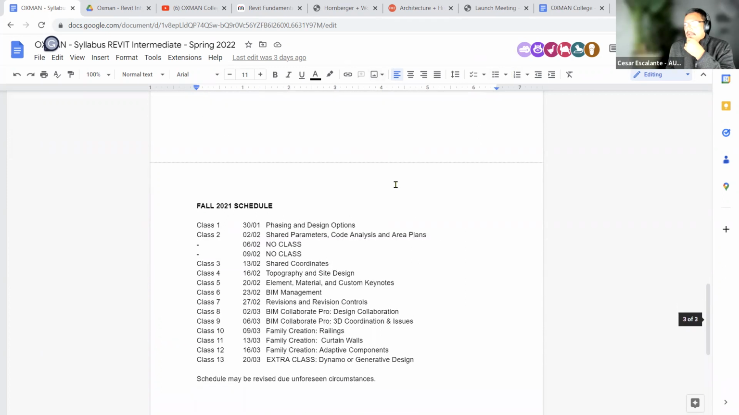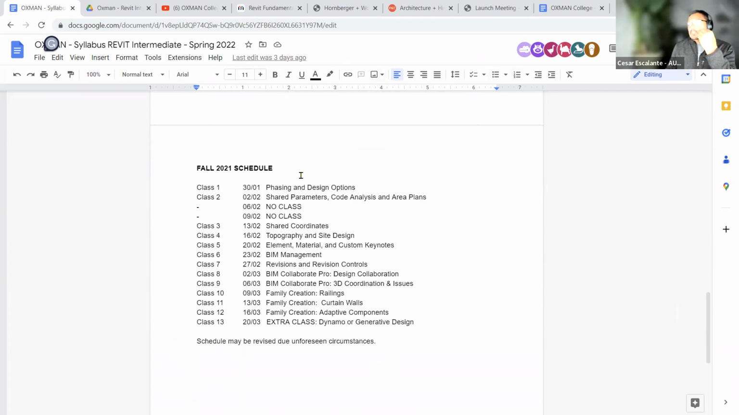Then let's go over the schedule. So today on the list of things is the intro and the phasing and design options. I'm probably going to fall short and just show a discussion about the phasing, and then the design options I'll cover in the next class. Then class number 2 on Thursday is about parameters, types of parameters, instance and type properties, and then how to use parameters to create calculations.